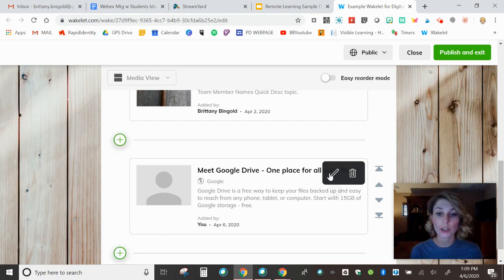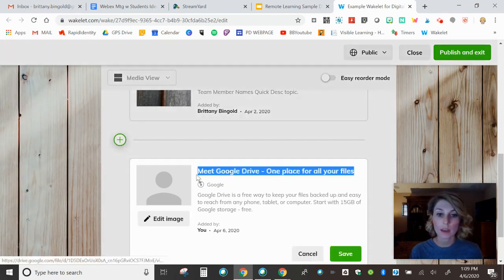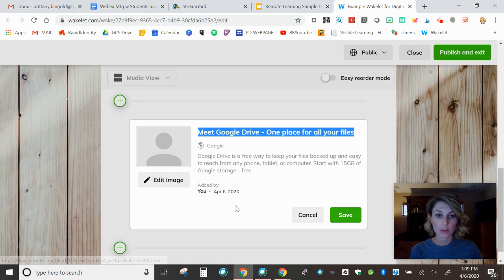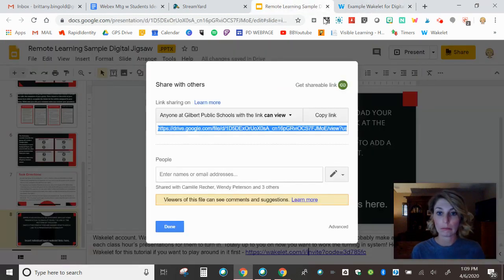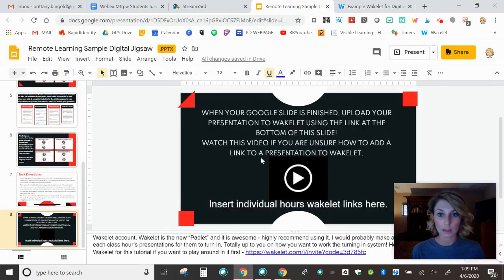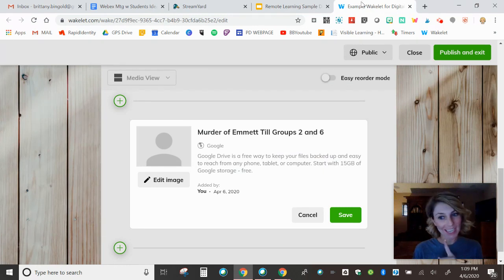So what you're going to want your students to do is click the edit button. And just like I did above, they're going to write, okay, we are the murder of Emmett Till, and we are groups 2 and 6, I think. That's what I have signed up there. Doesn't really matter. 2 and 6.